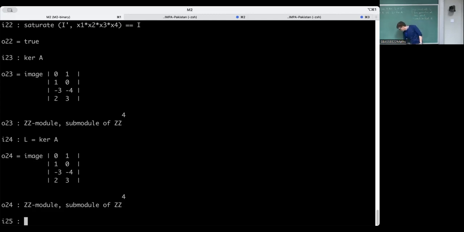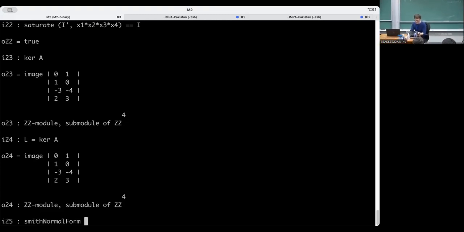I also claimed without proof that every toric ideal, every unital binomial prime ideal, is of the form I_A for some A. So let's find the A. How do we do it? We first construct this L by reading the exponents from the generators. Now we find this matrix with the Smith normal form. Smith normal form is built in. We are lucky. We type Smith normal form of L.